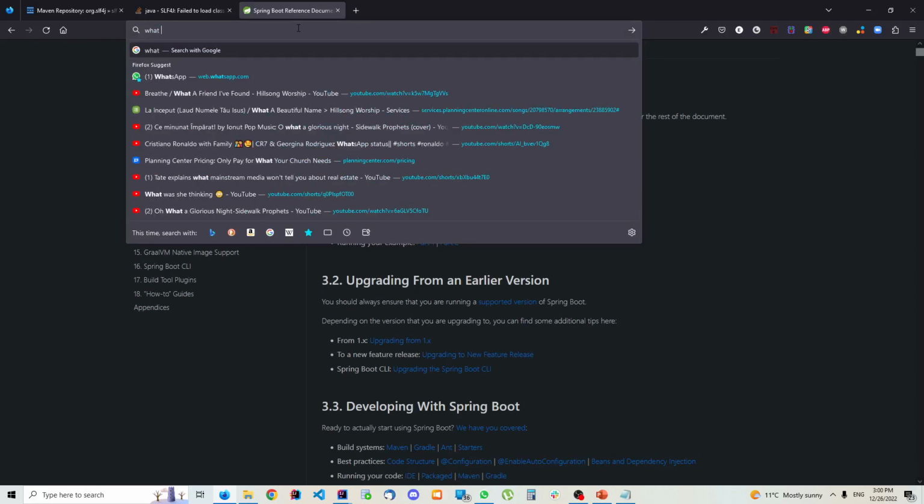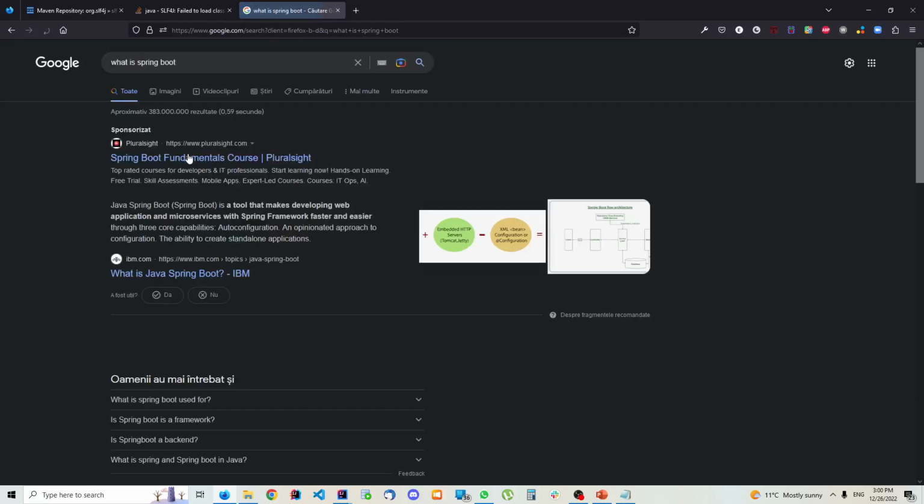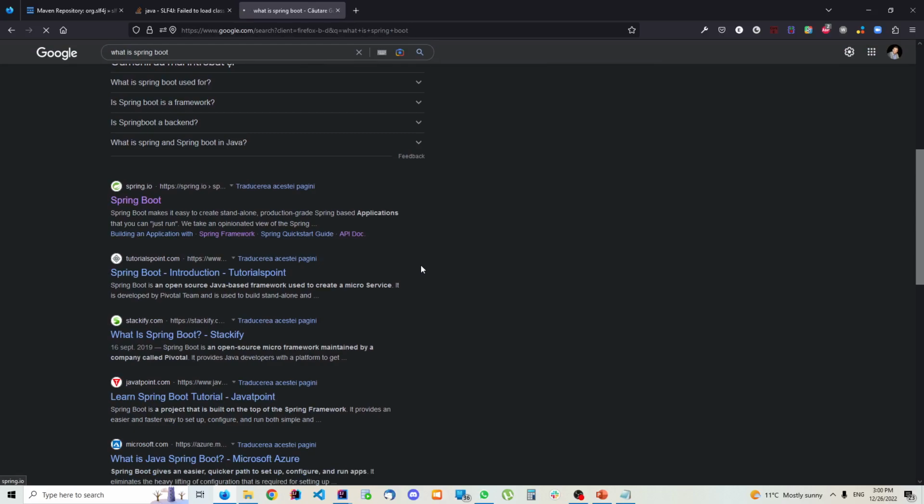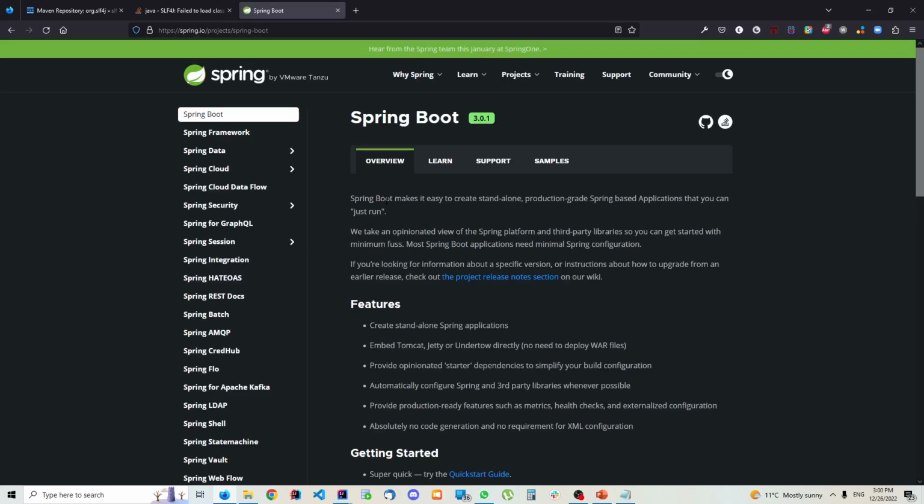So what is Spring Boot? Okay, Spring Boot, you see, this is from the Spring documentation. Spring Boot makes it easy to create standalone production-grade applications that you can just run. We take an opinionated view of the Spring platform and third-party libraries so you can get started with minimum fuss. Most Spring Boot applications need minimal Spring configuration.